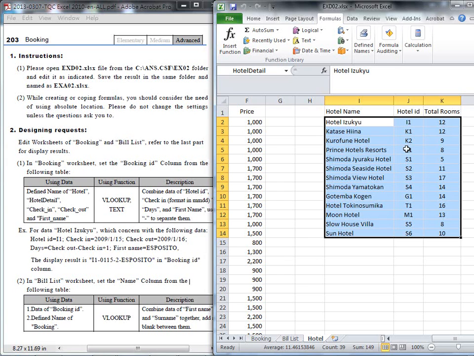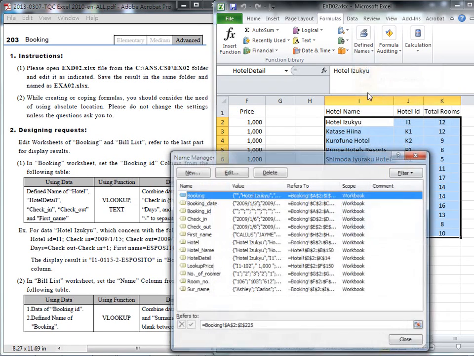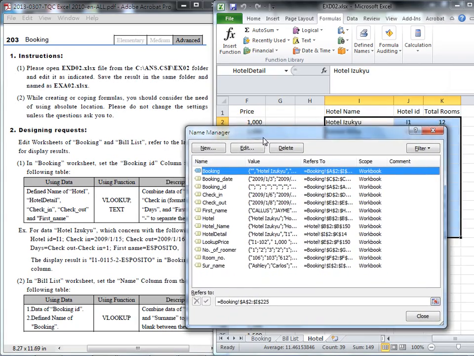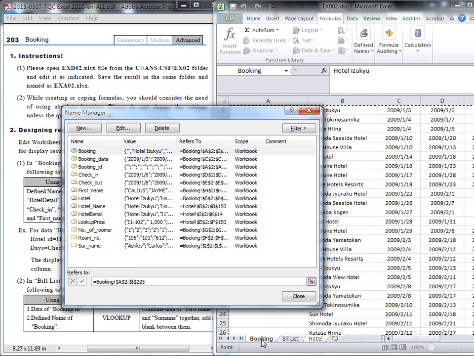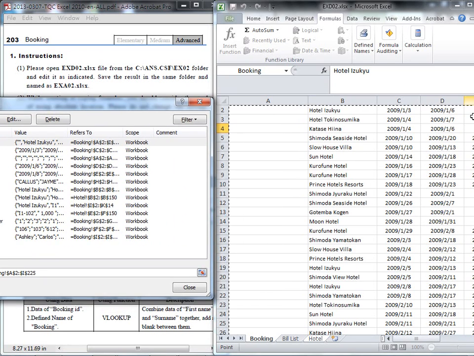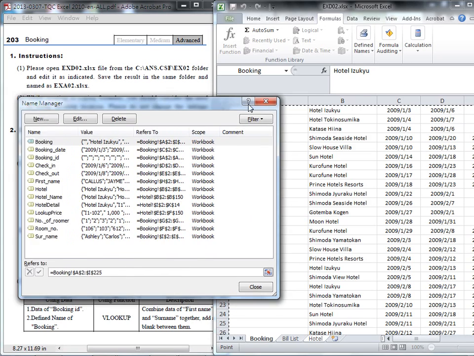Okay, let's look up what kind of names we already have. Here in the Formulas tab, under Define Name, look at the Name Manager. I already have so many different names. For example, booking. This booking is a reference for the first worksheet, booking, and includes A2 to I225. That means the whole range of this customer information.